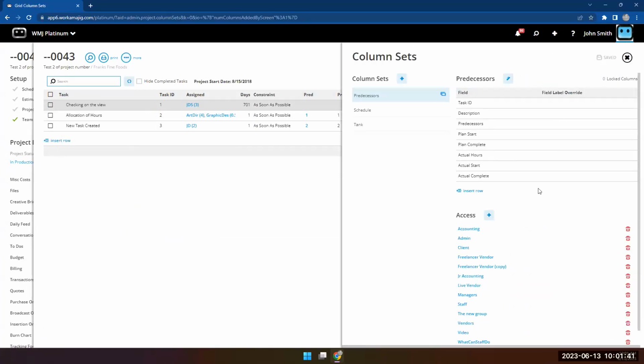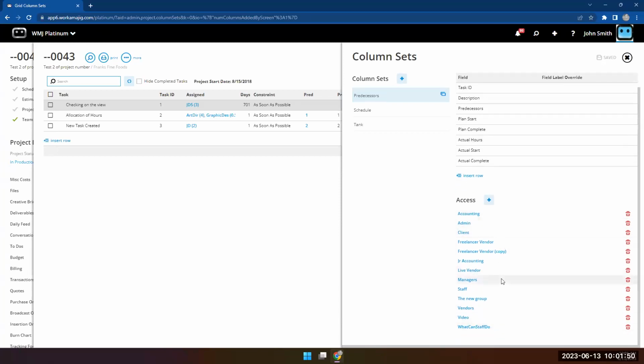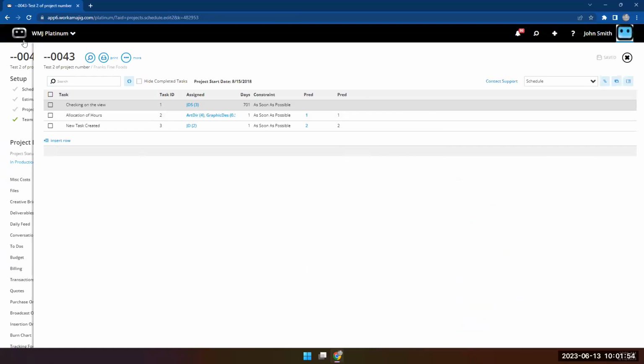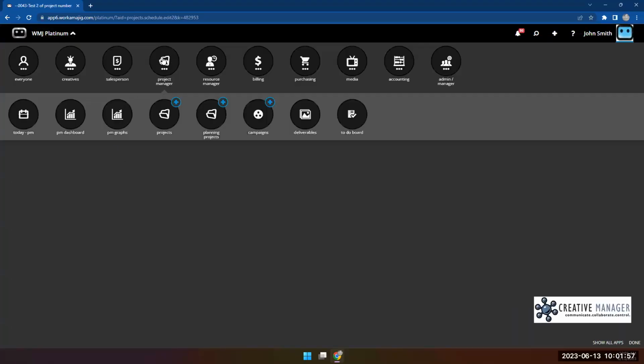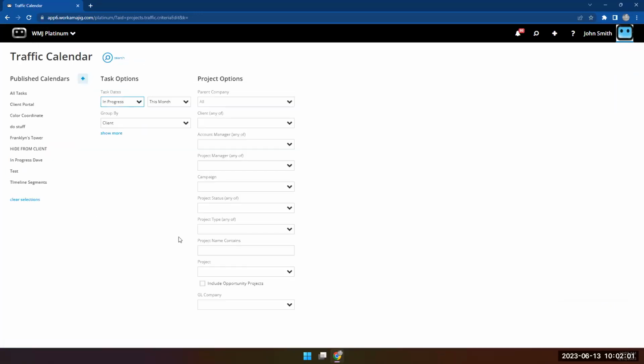Go to the schedule, edit column sets, and that would give you, again, a chance to name it, and then what columns do you want to see, and then who has access to it. And that would be the way to get at the schedule itself. The other thing for schedules I often see is under Resource Manager, Traffic Calendar.